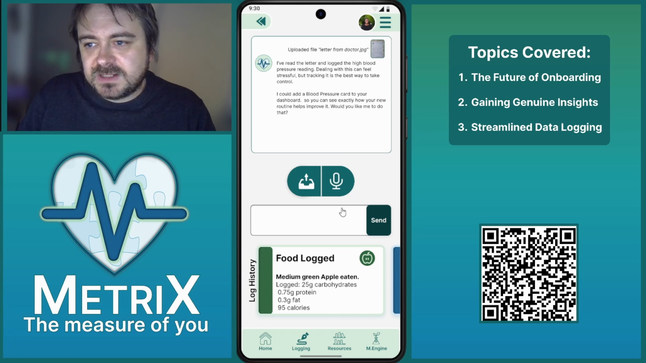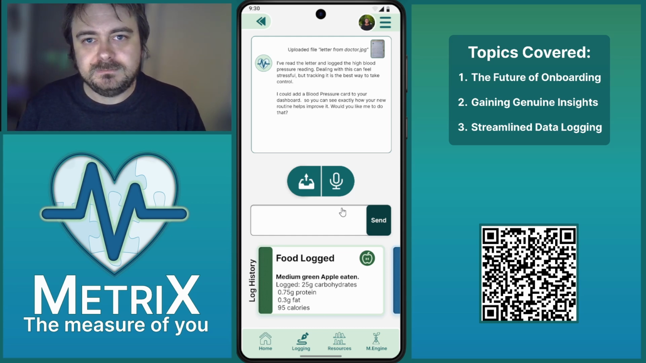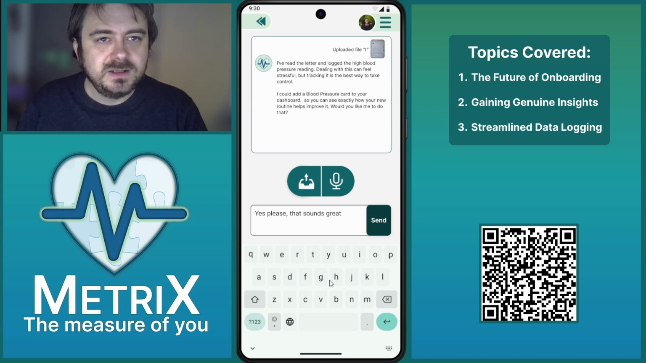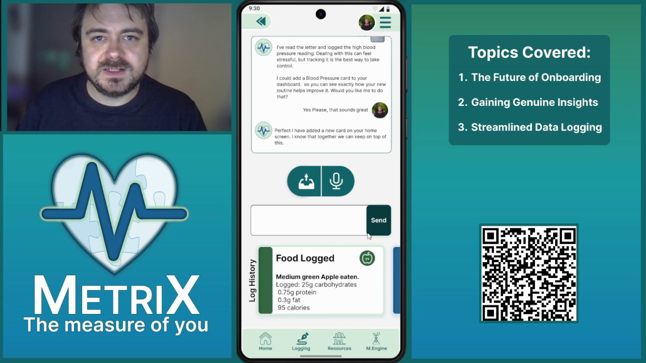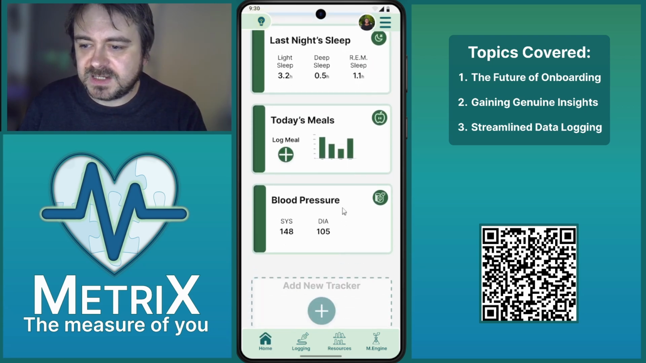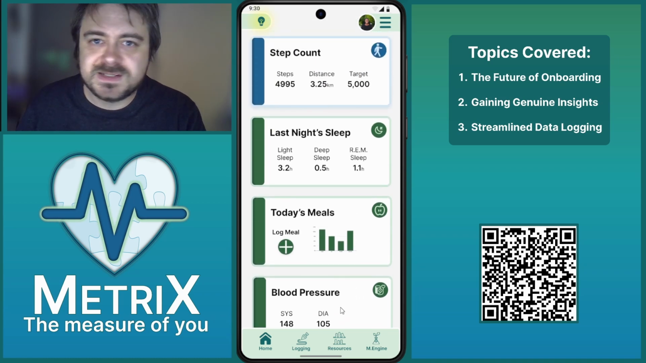It says it's read the letter, it's logged it, and it's suggesting that it could add a card to the dashboard to monitor blood pressure. Now that's great. So the user's going to respond to that. Yes, please. I would like you to add that card to the dashboard. So we're going to do that. Perfect. It's added it. And we go home and we can see the dashboard now contains a blood pressure card. As easy as that.